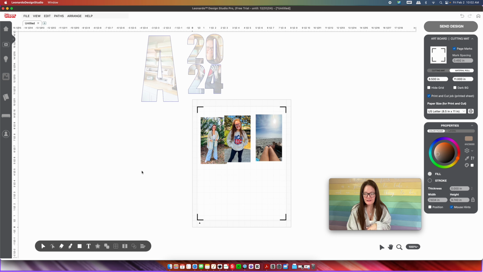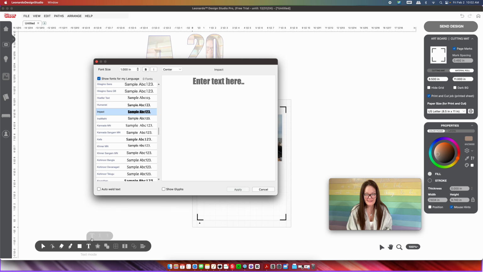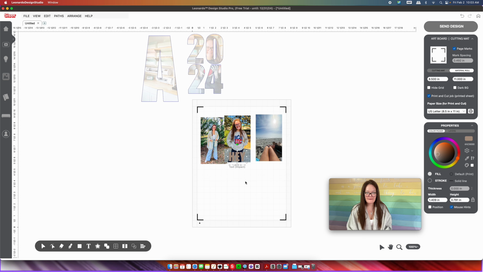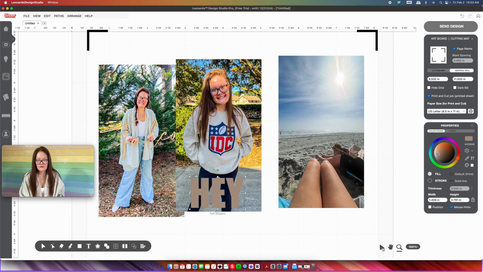Okay, then what I want to do is insert my text box. So I'm going to come down here to text box and insert that text. And I'm going to keep it with the same font, but let's do hey. Okay, I do not want to weld these together, so I want to make sure that this right here is unchecked and press apply. Okay, I am going to use my magnifying glass and I'm going to zoom in on my pictures, pressing my arrow tool.